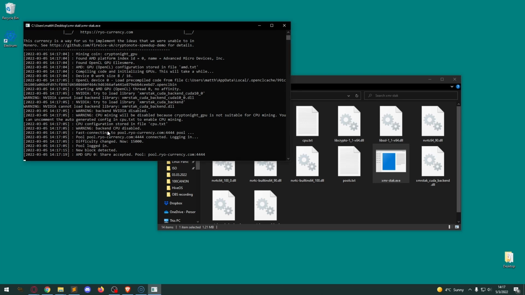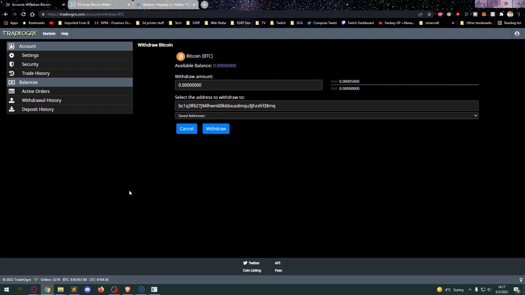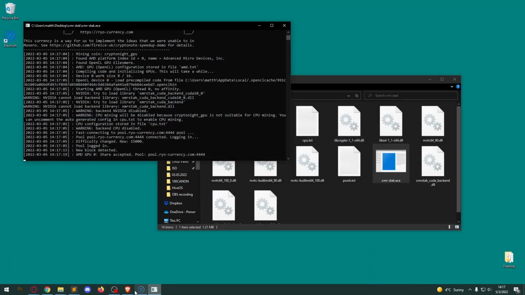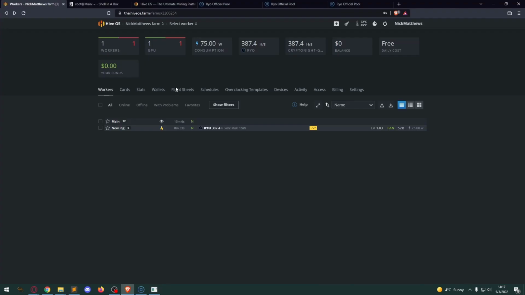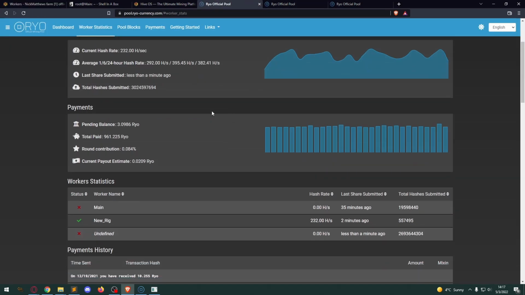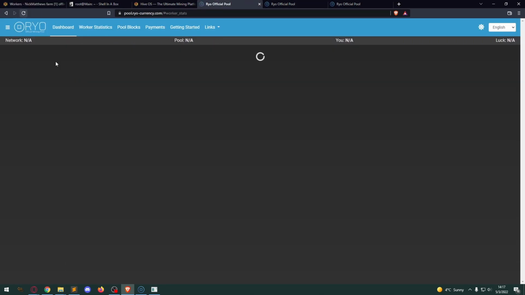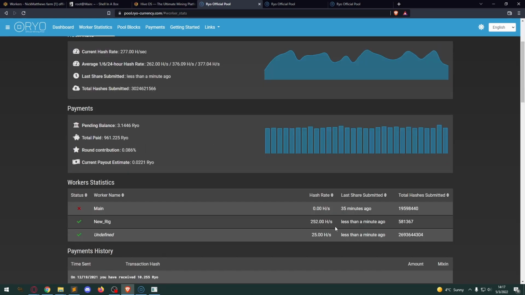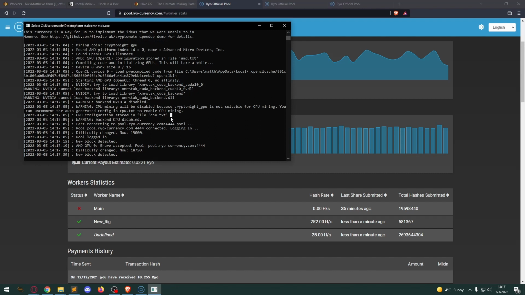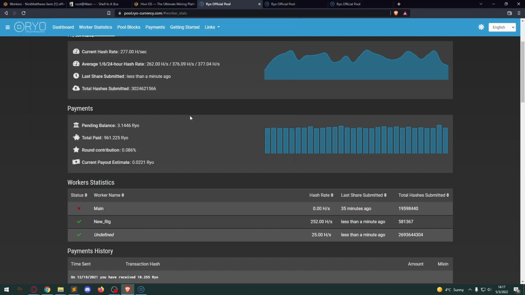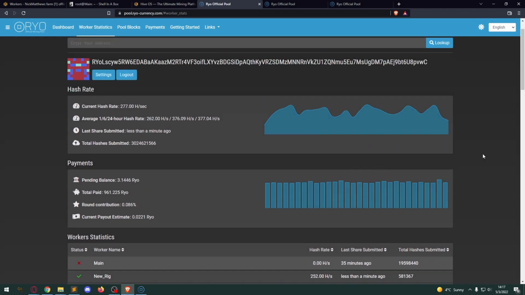Now, to prove that this here is working, we are going to go back here and go RYO pool official, give this a refresh, and as we can see here, we currently have 2 running. I'm going to stop that because it's going to start causing issues with recording, and I don't want that. Once that's done, you're all set up to mine RYO and send it on to Ukraine.